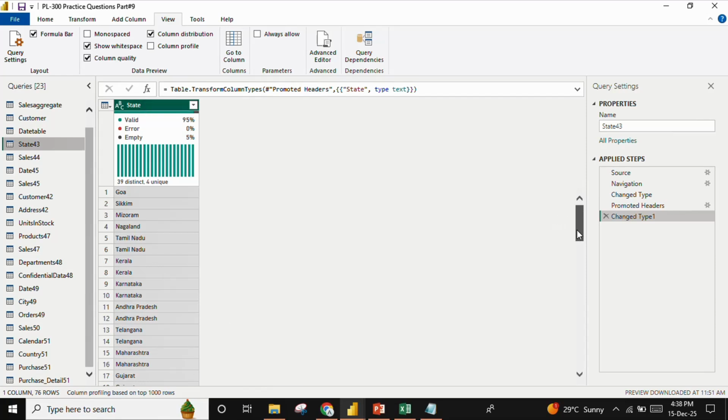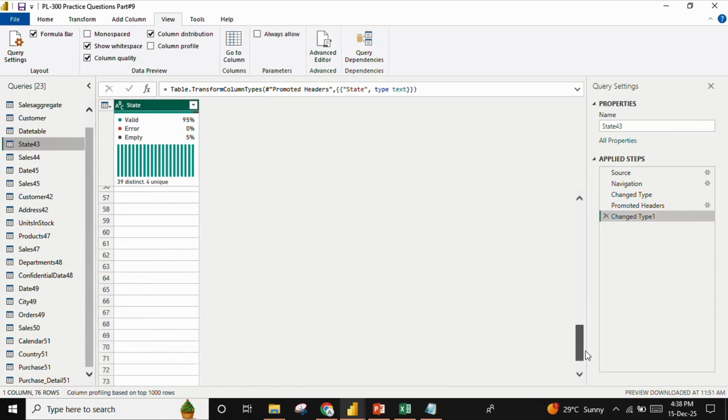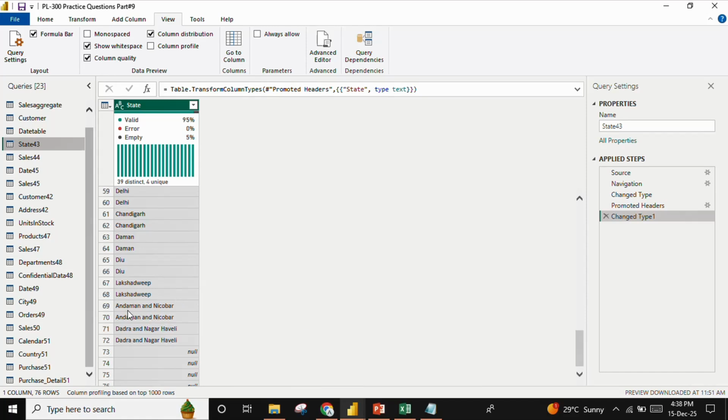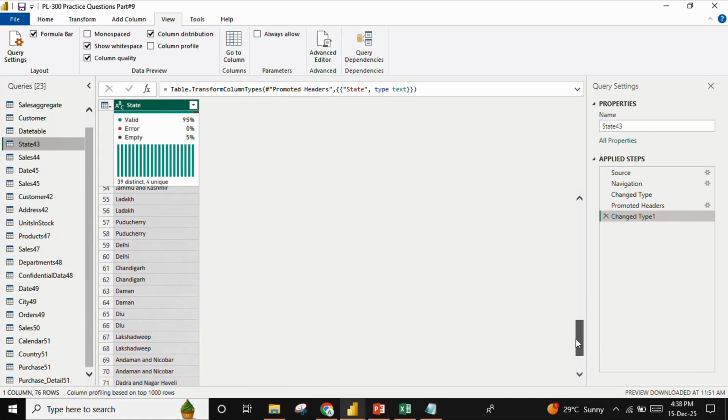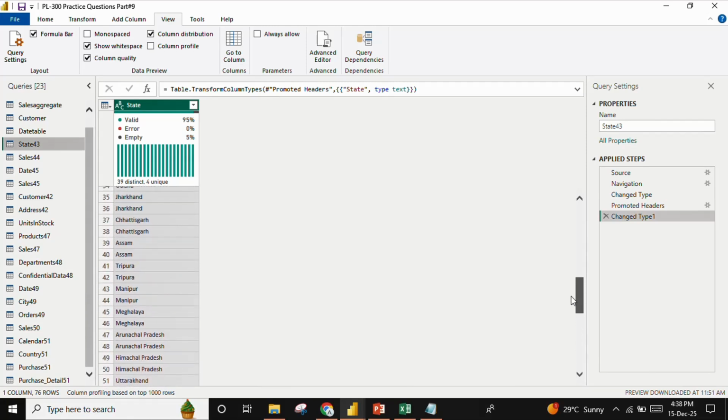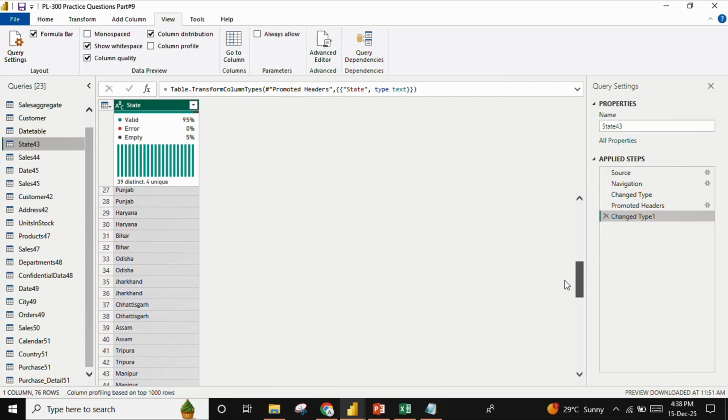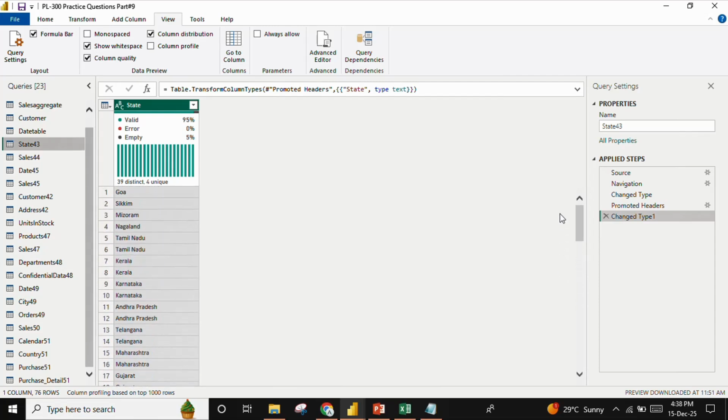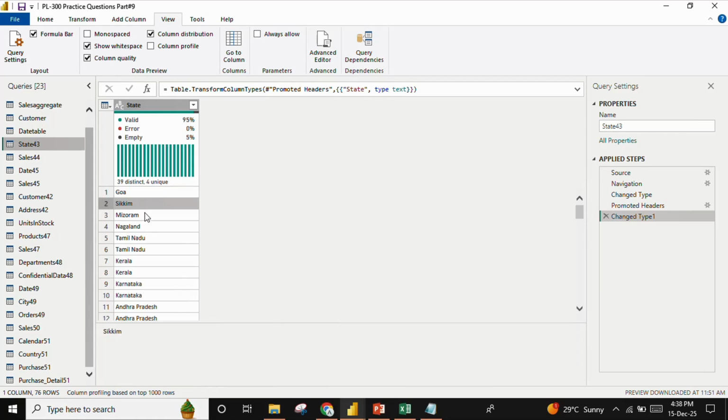Like for example, here you can see some values are repeated. Okay, these values are not unique. You can see Delhi 2 times, Puducherry, Ladakh. Likewise, these appear 2 times or 3 times. Those values are not unique values. Which values appear only once? Here you can see Goa, Sikkim, Mizoram, Nagaland. Okay, these 4 values appear only once in this column. So these 4 values are unique values.